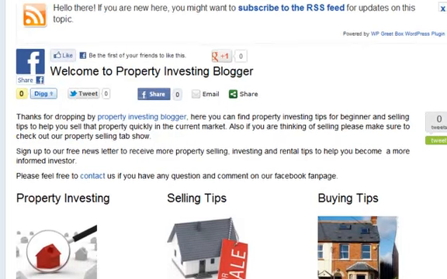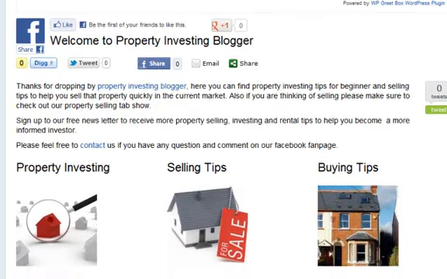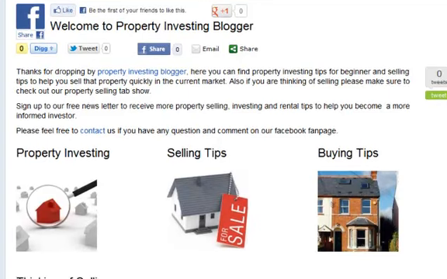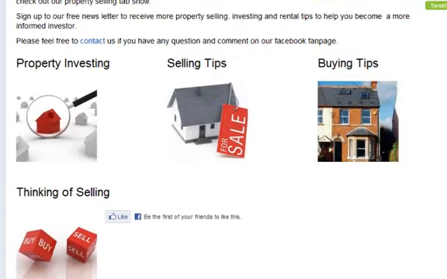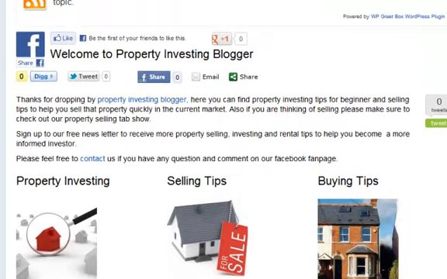What I've done is mock up a little example of a welcome page for when people click on the welcome tab. They can see there's property investing. They can click here to go to a property investing tab, selling tips, buying tips, and also thinking of selling. That way it's like lead generation. If someone's thinking of selling inside Facebook, you can direct them to that particular tab so they can leave their information.